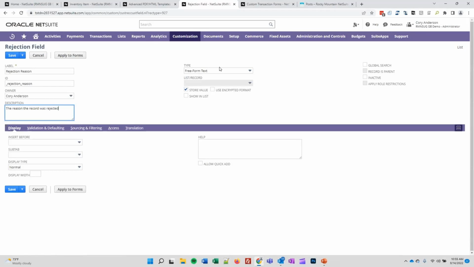Okay. And this is a free-form text field. That's fine for our use case. You'll recognize a lot of these things here. All these settings are the same types of settings that we saw before. You can choose different field types. You can choose your display types.